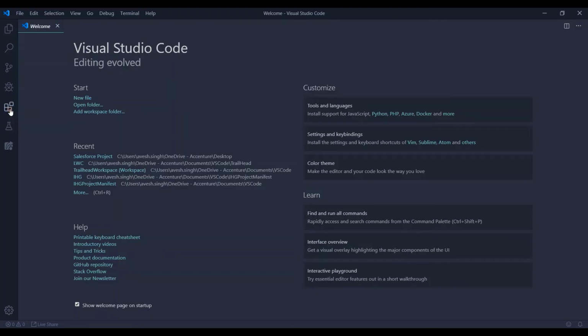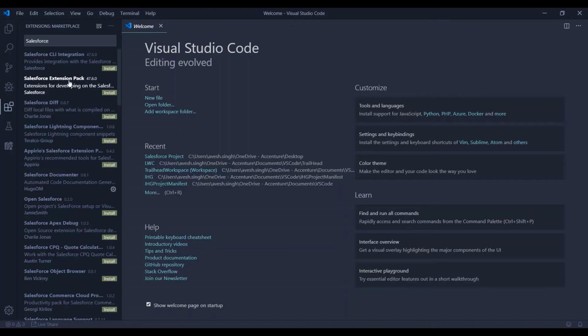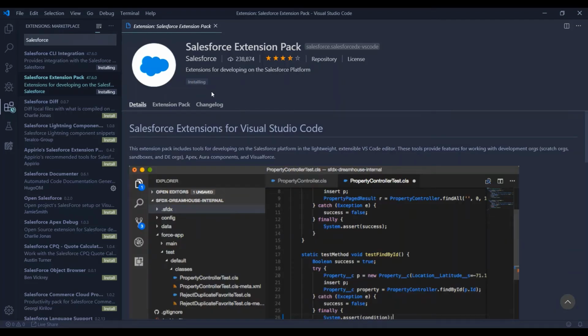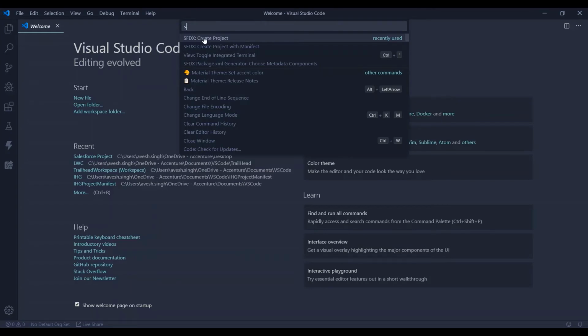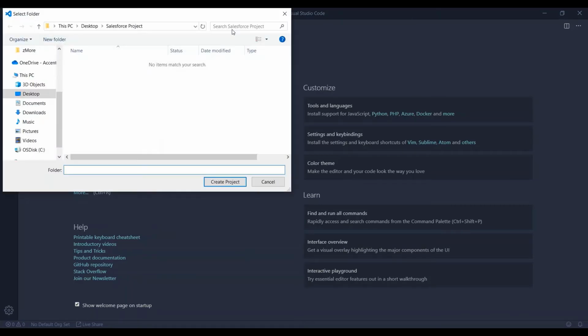Now to install the Salesforce extension pack, we have to open VS Code and search for Salesforce extension pack. Then we select that and click on the install button. This will install the Salesforce extension pack for us. As soon as it gets installed, we have to create a project. For that, press Ctrl Shift P and select create project. Then select the standard project template, and give a project name. Here I will give my project. And then we select a location where we want to save our project.